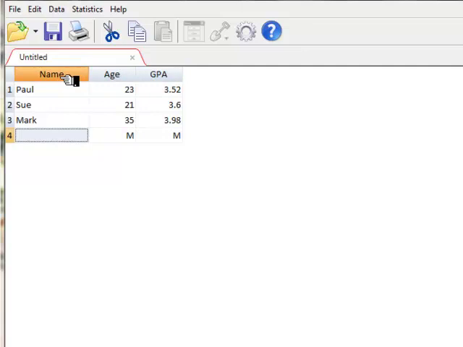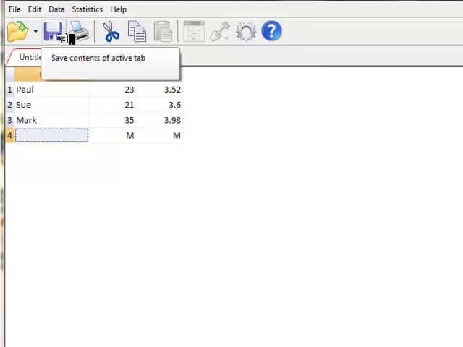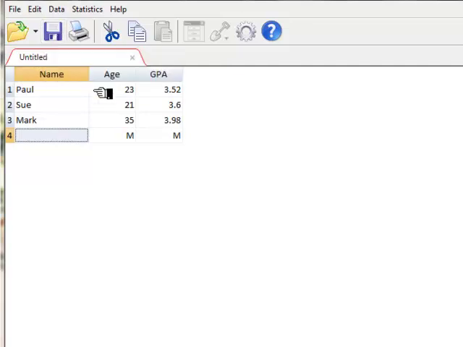Don't put any spaces. If you have name, age, GPA, that'll work fine. If you have name of student, statistics doesn't know what to do with those spaces. So just make it pretty straightforward, but you should be able to copy and paste. And then we're going to go ahead and save this data set, and it'll save it as a statistics file. And that's how you enter the data within statistics.